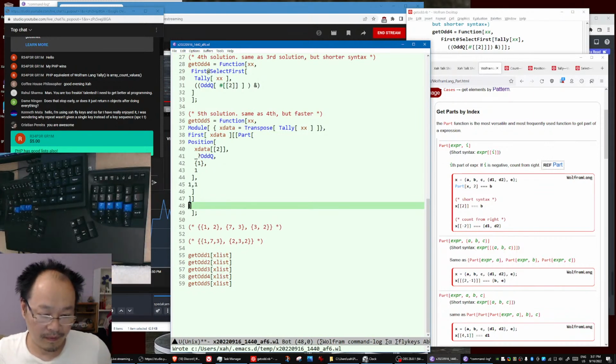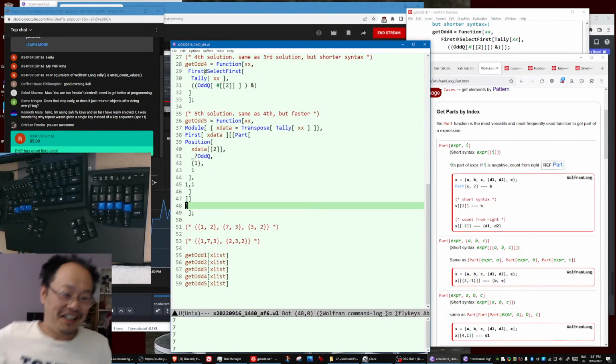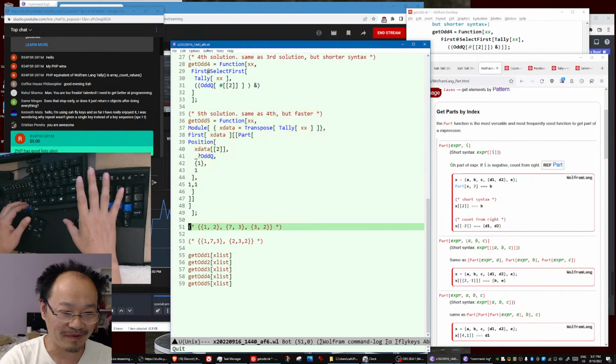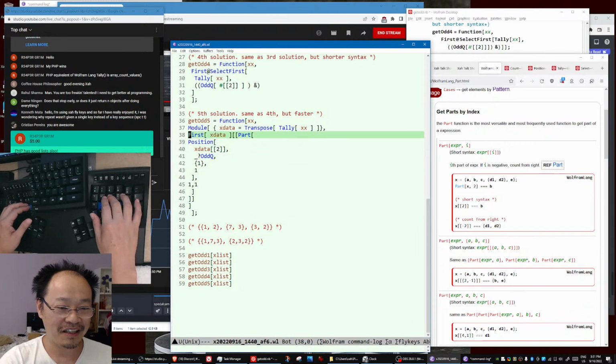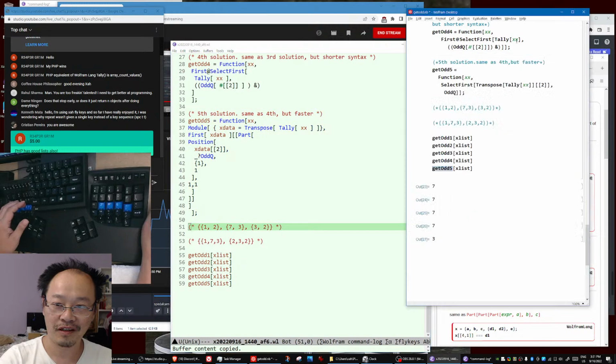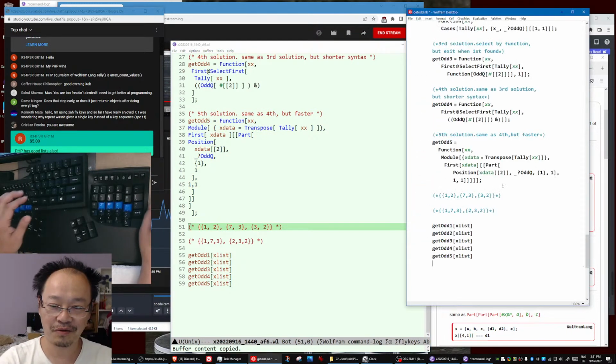Run it. There it is. This, I believe, is the fastest solution. Okay, this is the fastest solution. So let's copy them to Wolfram language, to the notebook, so we can see the result here.